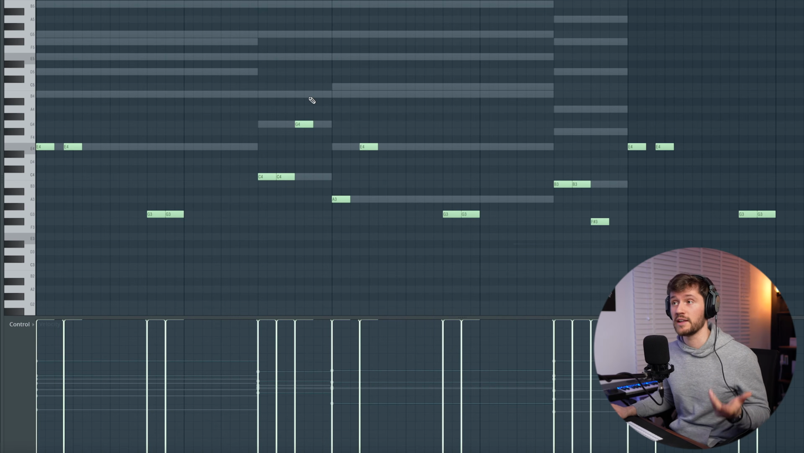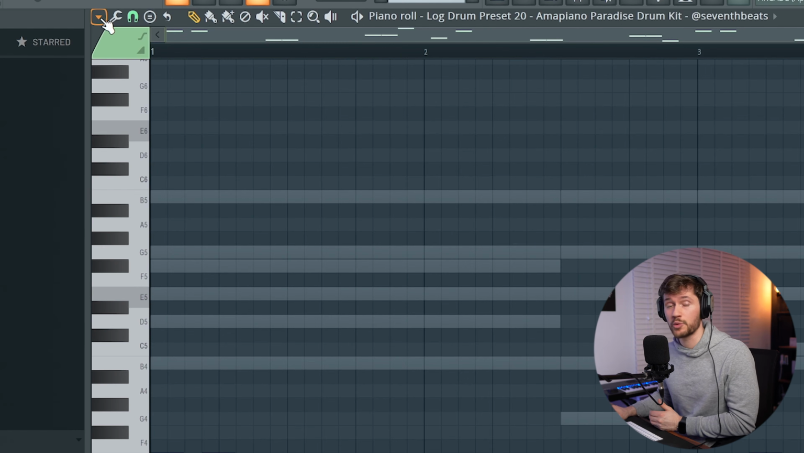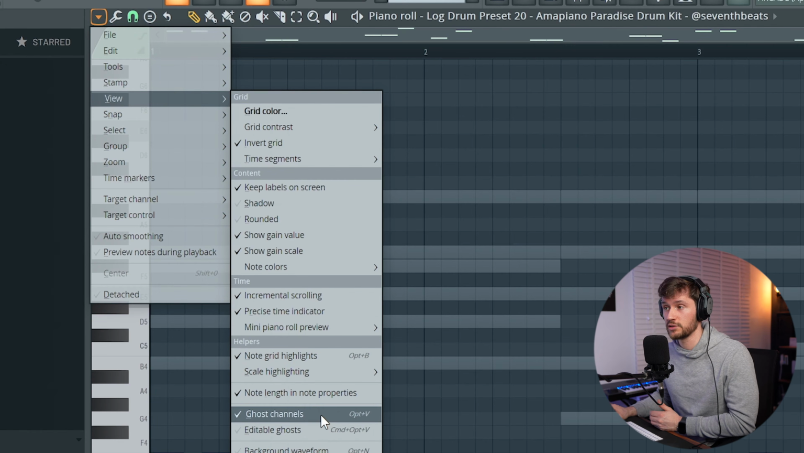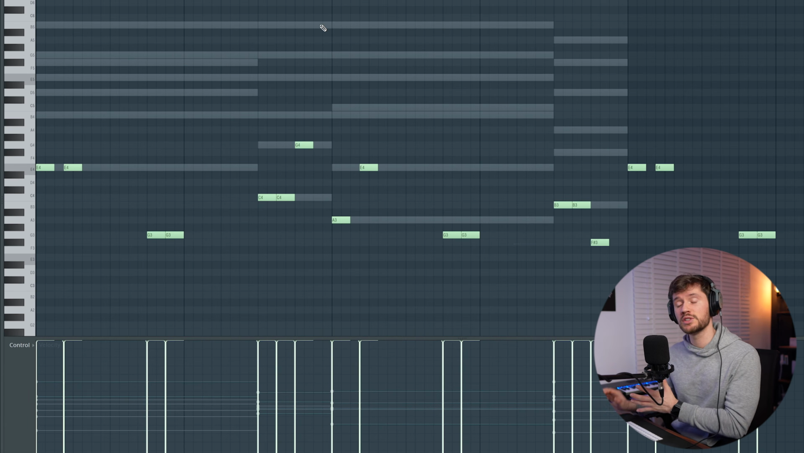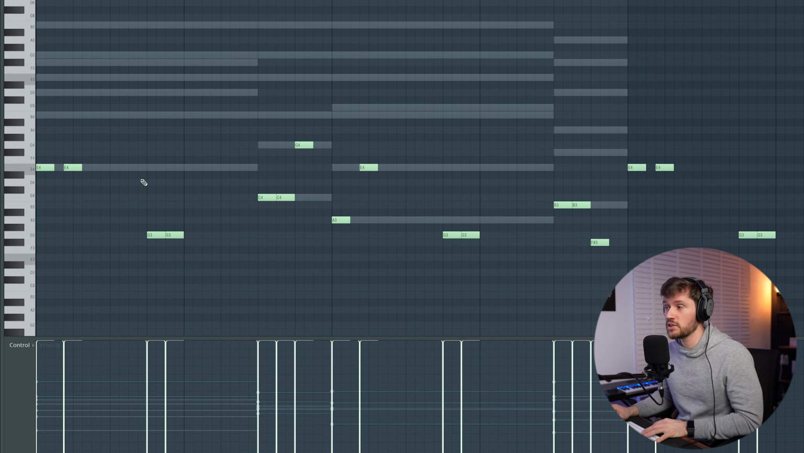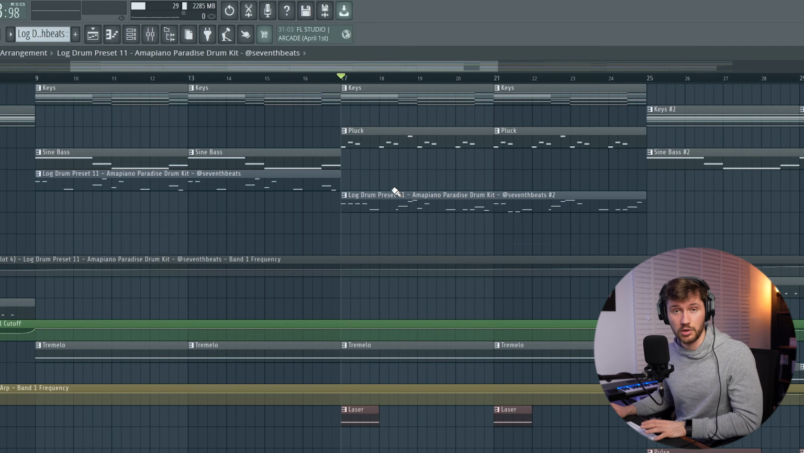So for example, if I add the keys, we can see the ghost notes. If you don't see the ghost notes, you can pretty simply enable it by selecting View and then selecting Ghost Channels. So now you're able to see the ghost notes, and it's just way easier creating more and more melody layers. As you can see, it's just following the chord progression again. So don't try to draw in something at random. This is definitely the easiest way to start creating a log drum. So this is the first rhythm, and then we're switching to the next log drum rhythm.